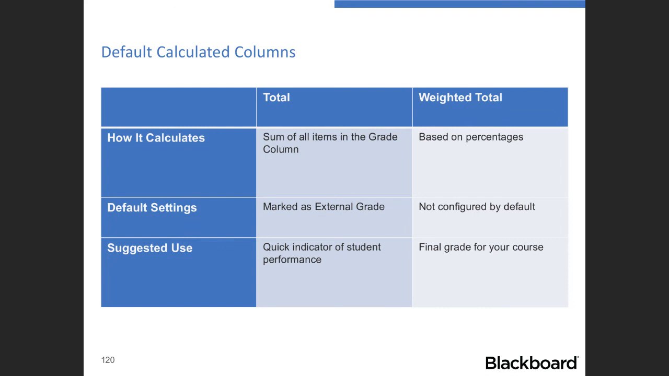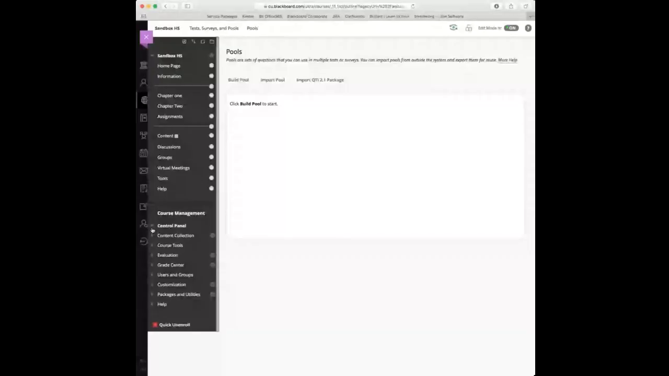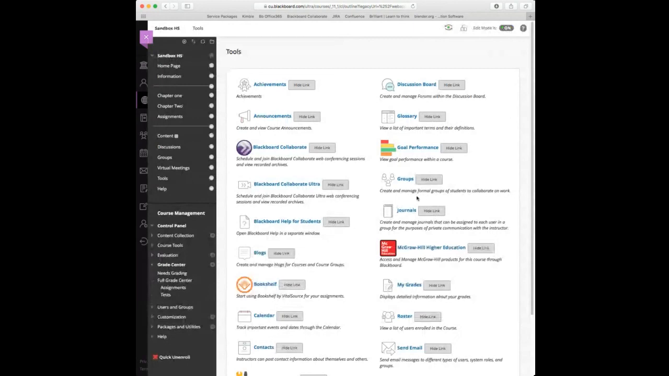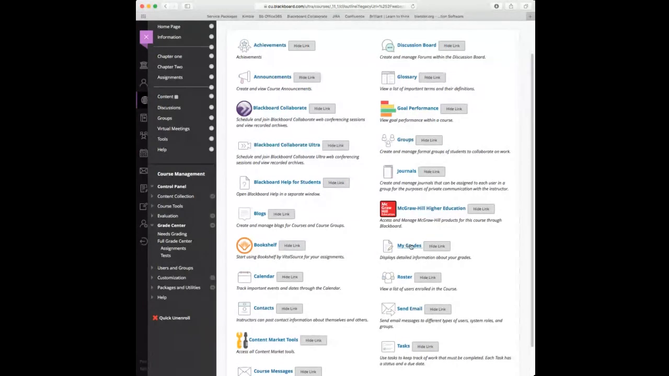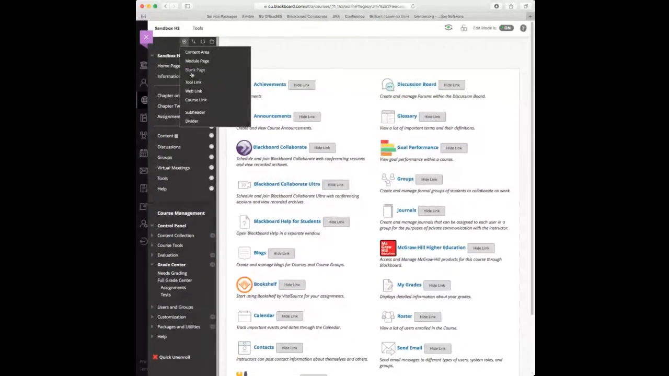Enough talking for the presentation, and let's go to the system and see how the Grade Center really works. So I'll stop using the presentation and go to my browser right away. This is my course, and we said that within the course control panel, we can see the Grade Center. From here, the instructor can access the grade book. The student needs to go to the tools, and from the tools, they can see My Grades.